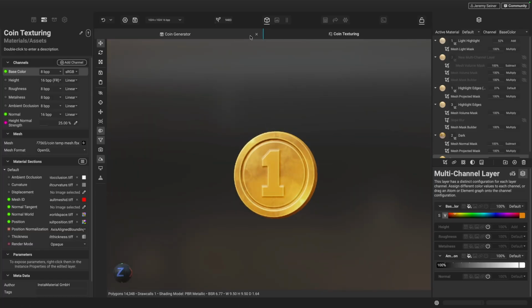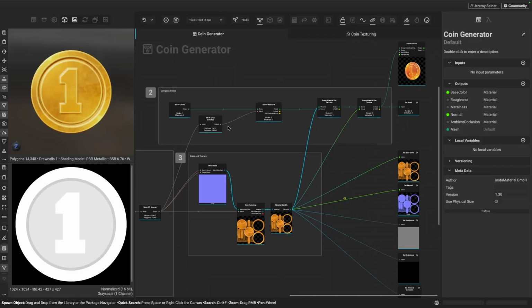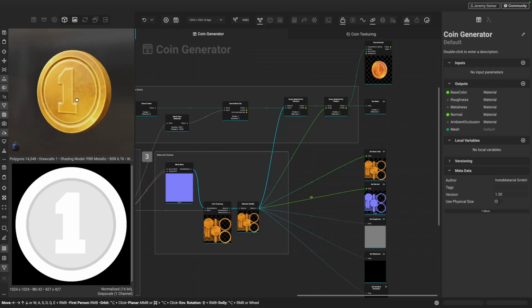So I'll go back into the other project here, and you can see finally in this graph we're creating a quick little scene graph here where we set the mesh, we set the textures, and then when I export this all out, it's all going to have my textures embedded and I have my coin asset. So pretty cool that we can do this all here inside of Instamat.